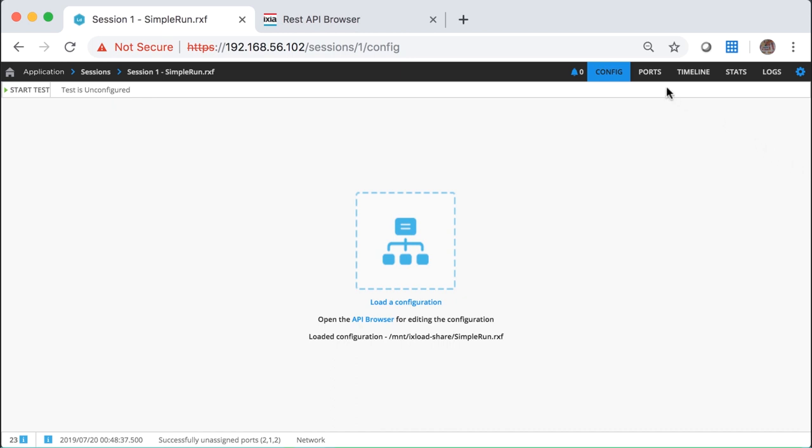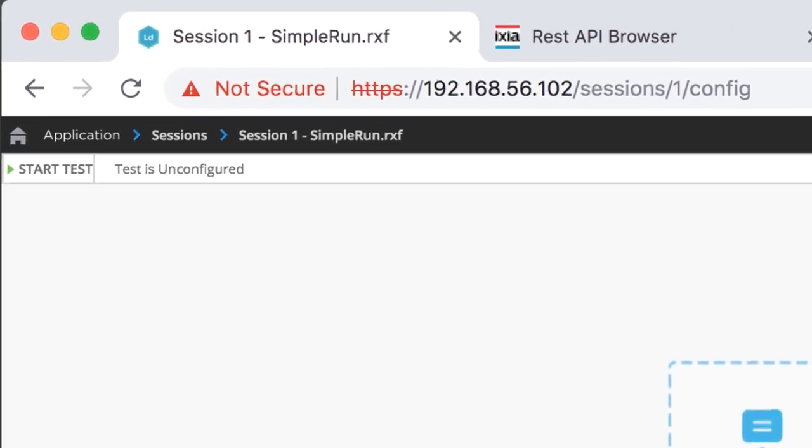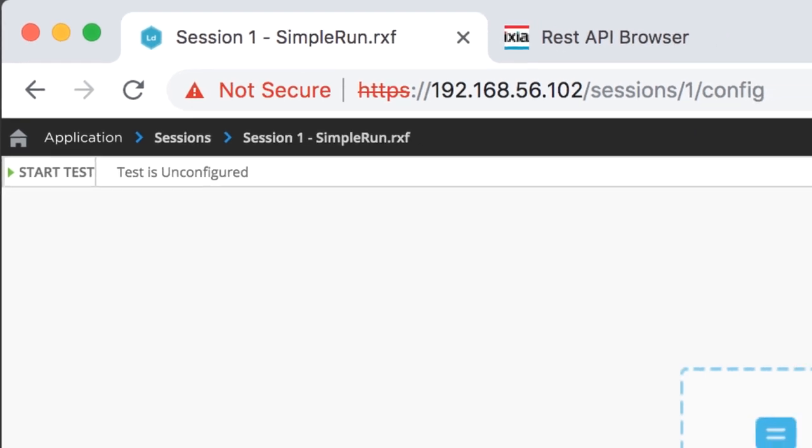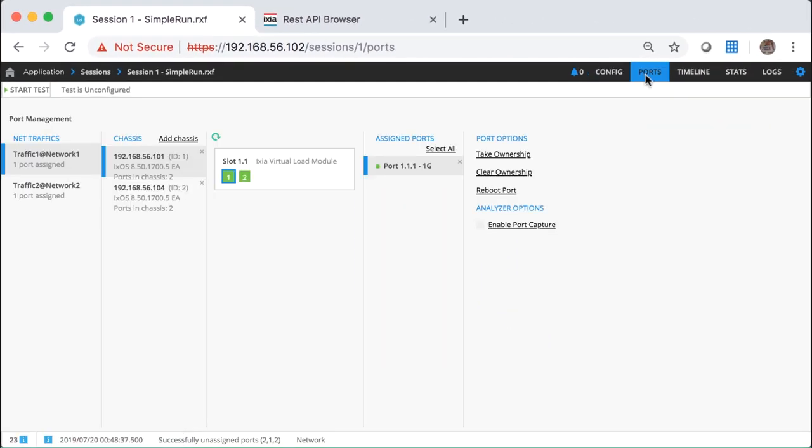The config page shows the name of the test configuration and the status of the test execution. In this case, the test is unconfigured. The port mapping of a configuration must be updated to the specifics of the current testbed.